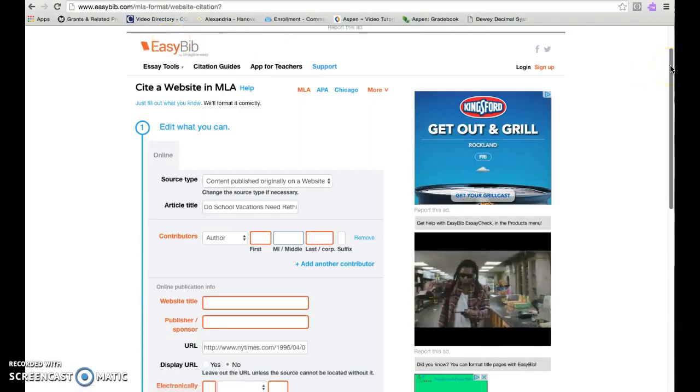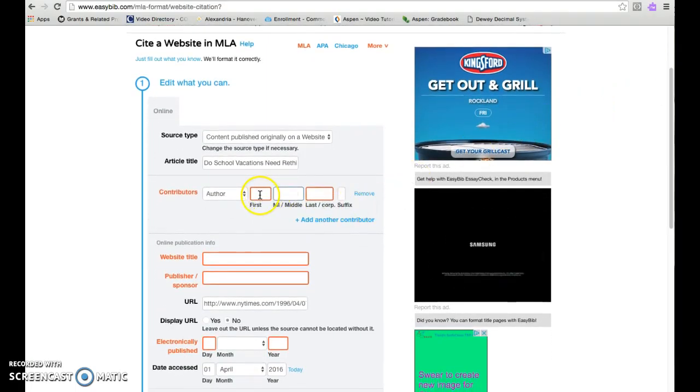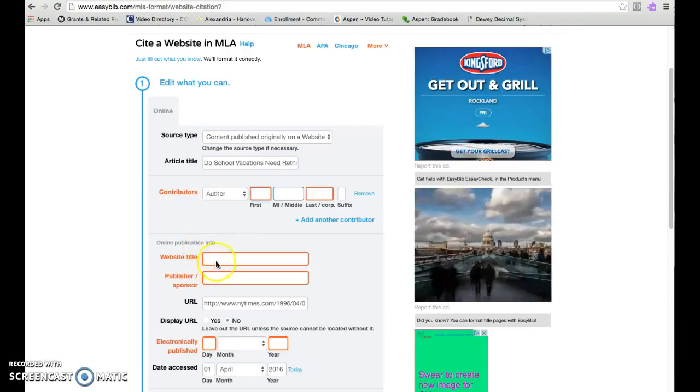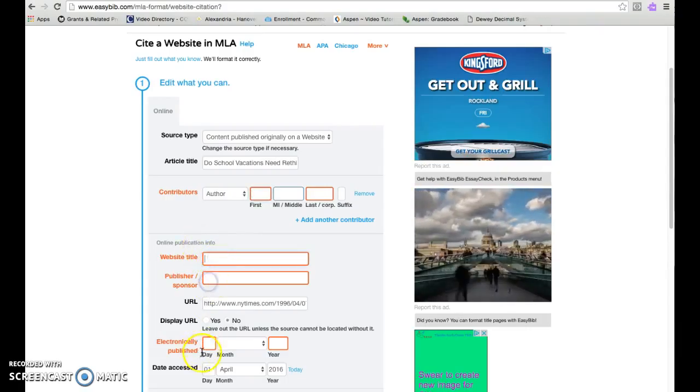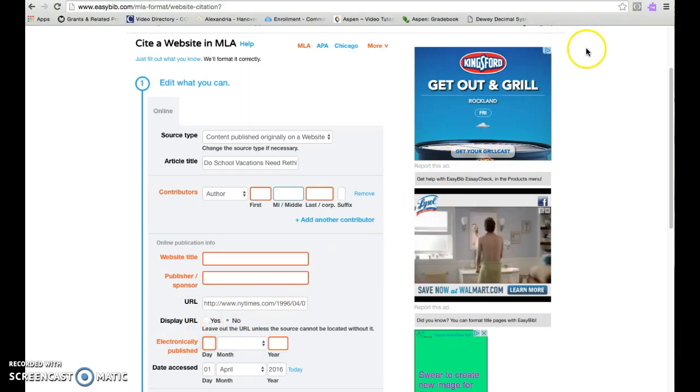Now, one of the drawbacks to EasyBib, if you're using it to cite a website, you often have to search for the author, the website title, the publisher, the date that it was published. However, with databases, you don't necessarily need to do that anymore. There's a much easier way.